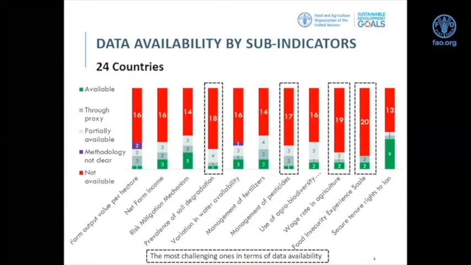This is the situation of data availability by sub-indicators. We consider the 24 countries, which are the ones that sent the questionnaires back, of course. So in general, we can see that the data availability is low or partial for most of the sub-indicators. I would like here to stress the importance to respond with any data you have.